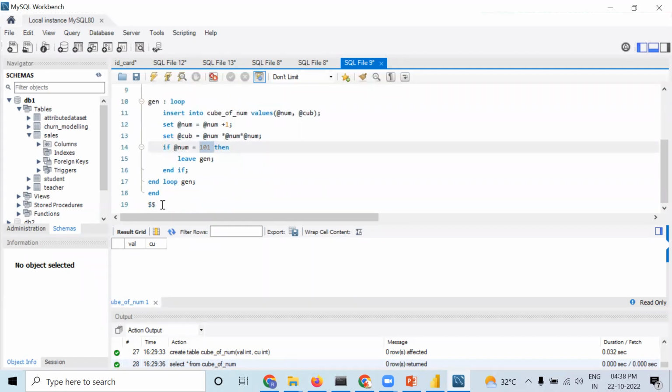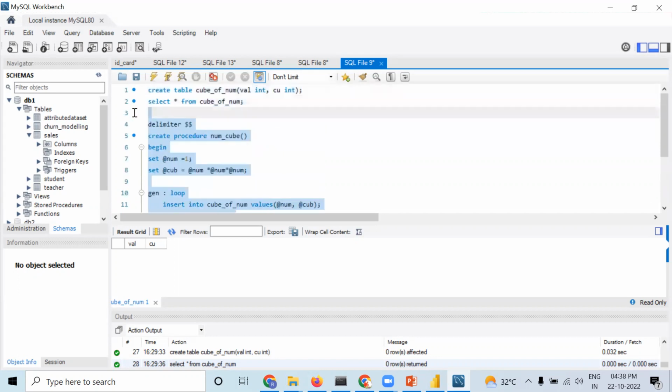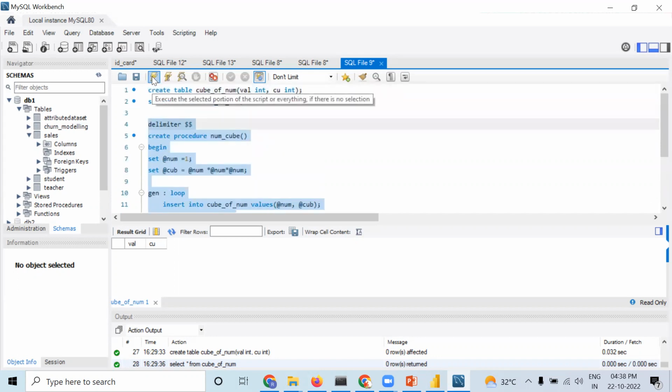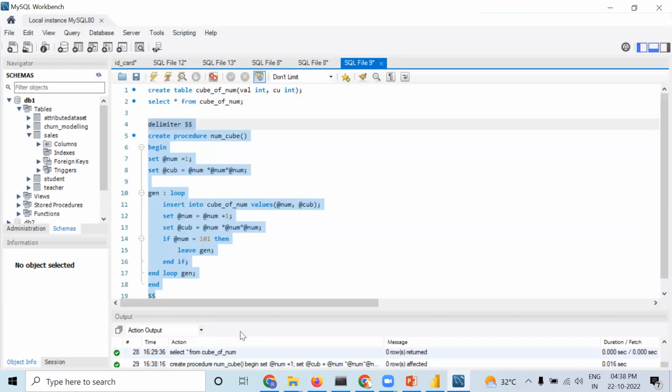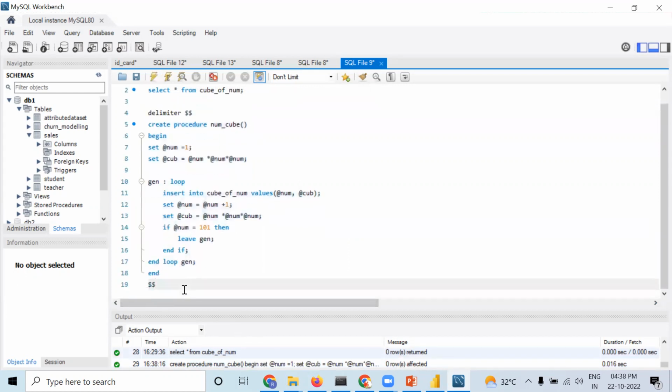Is it clear, everyone? This is the name of the loop. I hope it is clear. Any doubts? Okay, I'm going to run it. Now it has no errors.